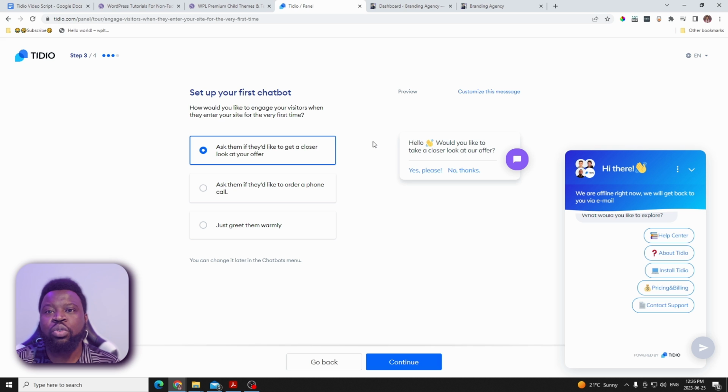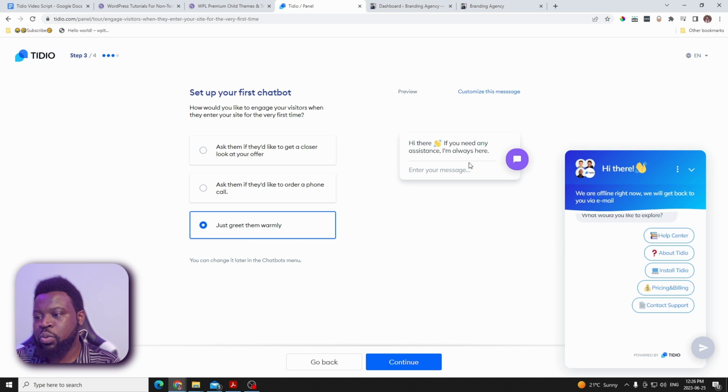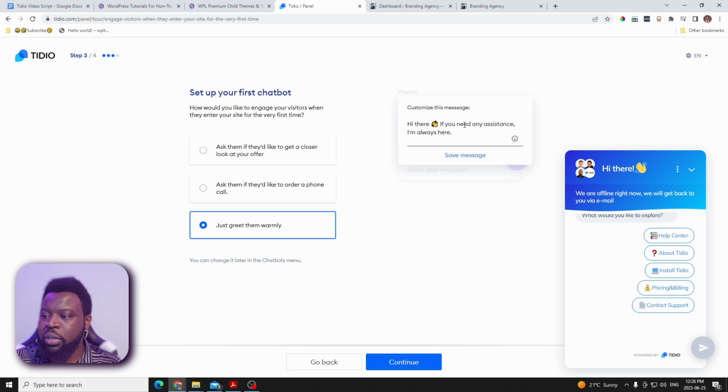So from here now, we're going to select what we want to ask our customers first. In this case, if you want to ask your customers to get a closer look at your offer, if you have an offer on your website, or maybe you just want to say hi to them, you can select this option right here. You can see the option will say, hi there, if you need any assistance, I'm right here. If you just want to say that, you can select this option. You can also customize this message by clicking on this button right here. For now, I'll leave mine like this, it's fine. So go ahead and click on the continue button.